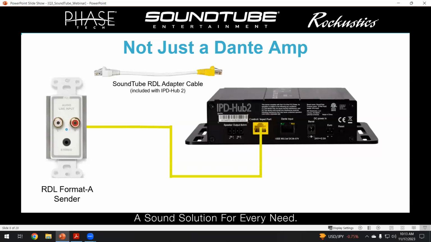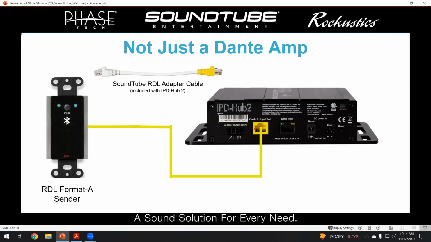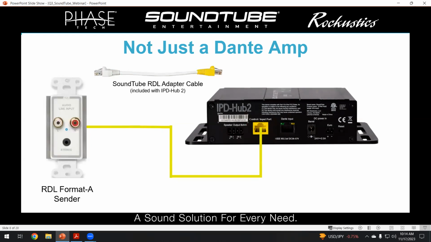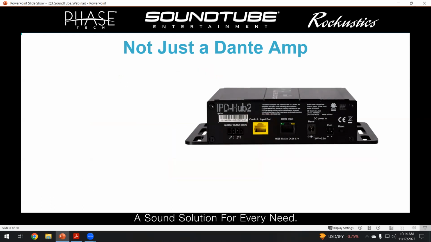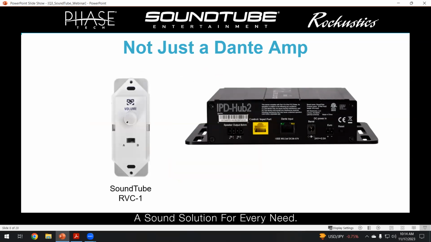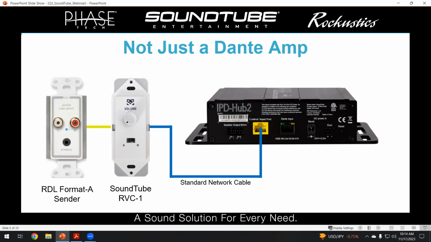What you can also use this control and input port for is volume control. But first, I'll click through a couple different types of these input devices. They have all kinds of different connections: Bluetooth, XLR, RCA, stereo mini, things like that. Like I said, you can also use a volume control with it. This is our SoundTube RVC1. It's got an adjustment knob on there, and it also has an A and B selector switch, and it just connects with a standard network cable. There's an output jack on the back of the RVC, and you connect it straight to the Hub 2 with an Ethernet cable. You can also run an input device into the input side of the RVC, so you can use them concurrently.